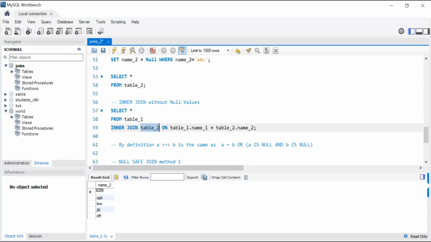inner join table 2 on name1 equals name2, right? So if we select that, we get only the row where the ID equals 4, and we have the characters, so we don't have the null values.